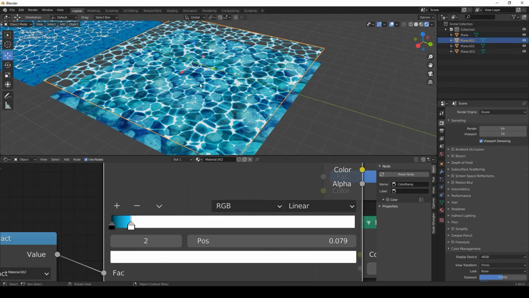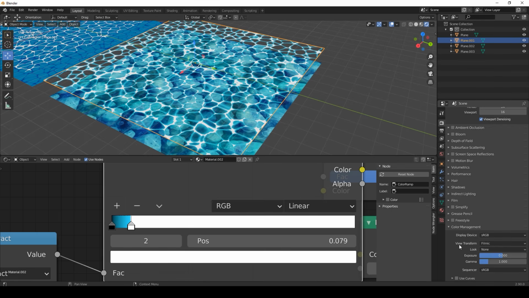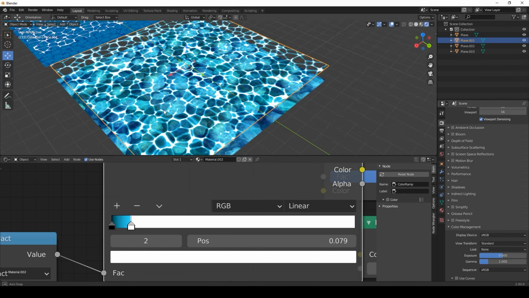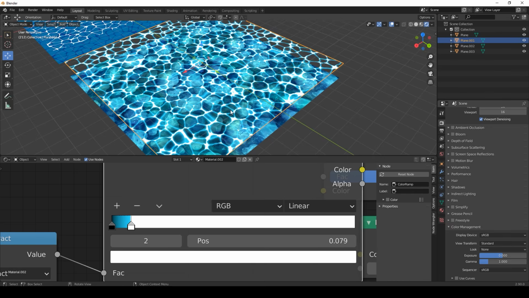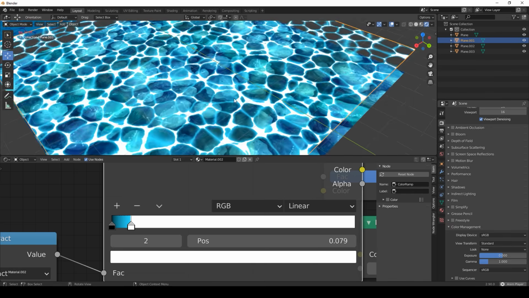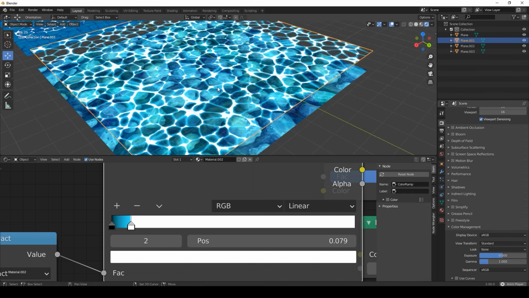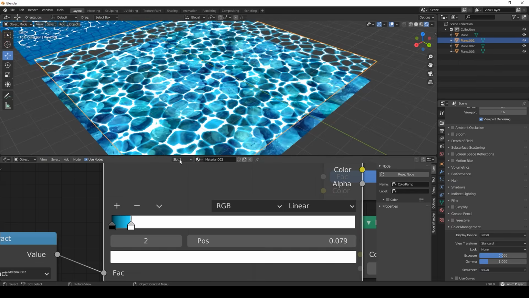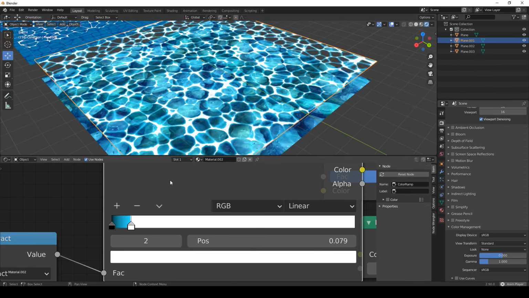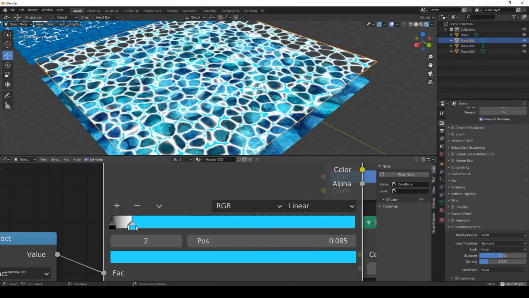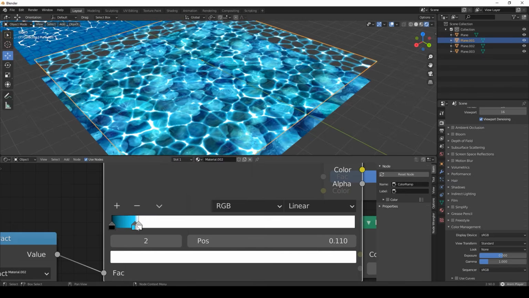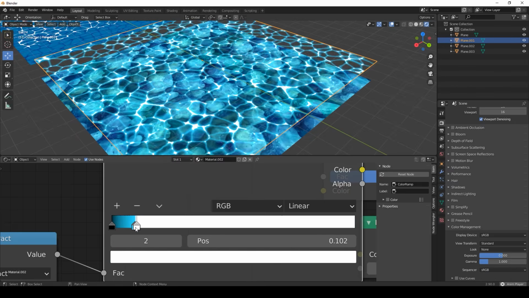And one thing we can do to make our colors really pop is go into our render properties, go to color management, and set filmic to standard. Okay, let's press play. And this is the effect we're going for. Okay, so I'm happy with this result.